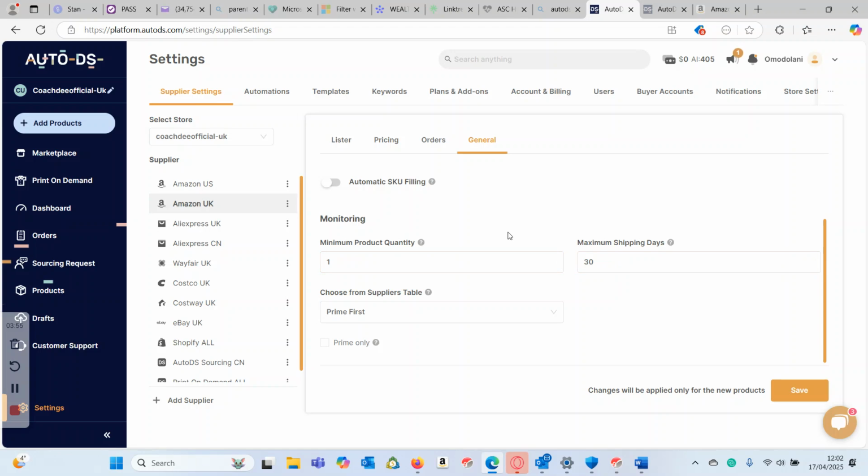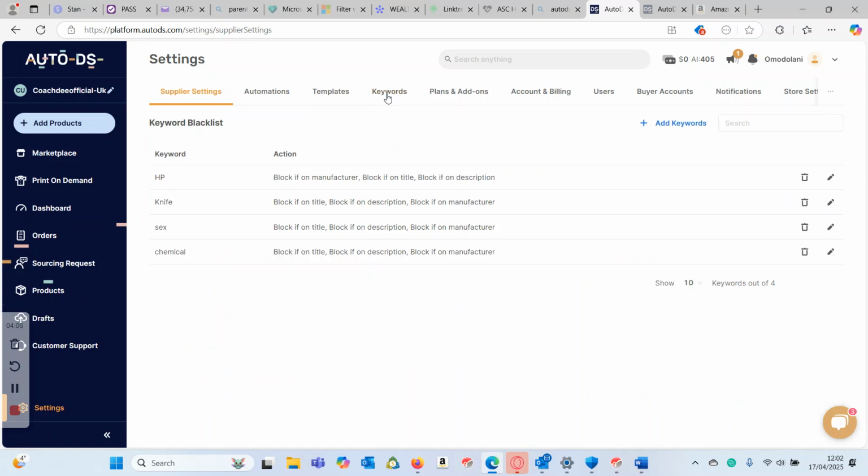So we have a lot of eBay accounts that we use to run different dropshipping businesses, using AutoDS and also GoTrail. That's the basic information you need. Another very important thing is your keywords. Please make sure you go and add those keywords.